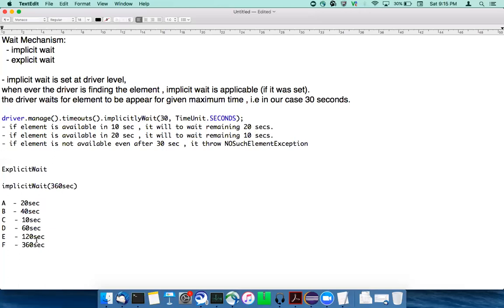So any problem in this approach? Implicit wait is 360 seconds. Any problem in this approach? Yeah, it's taking a long time, and we don't know exactly how much we have to define it.